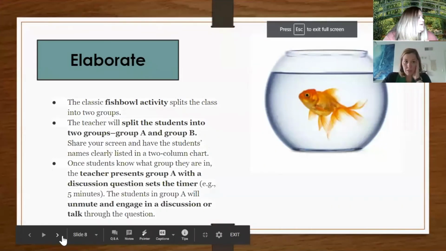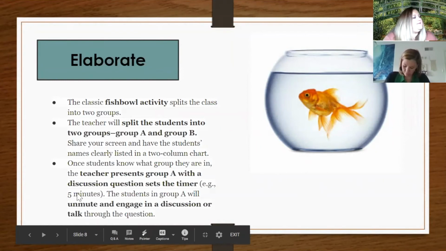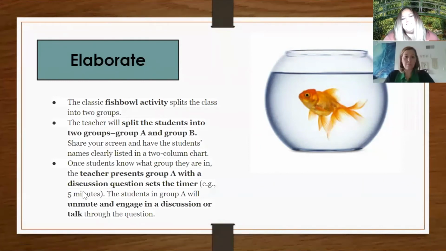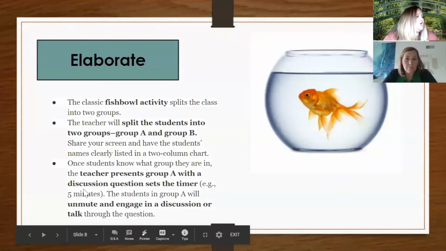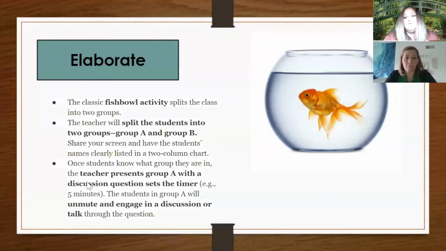And so then we get to the elaborate stage. Callan talks a lot about wanting the kids to collaborate and talk with one another, which could be difficult if we're all virtual, or if some are in person and some are virtual. Another idea here was to do the traditional fishbowl, which we've done in the classroom in the past, but to do this virtually.